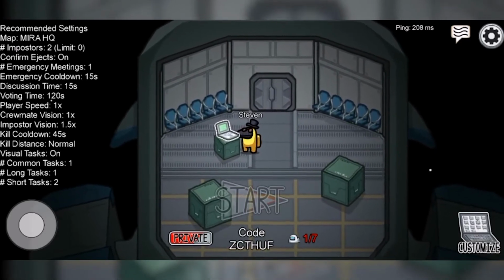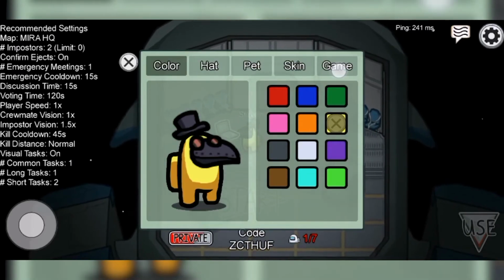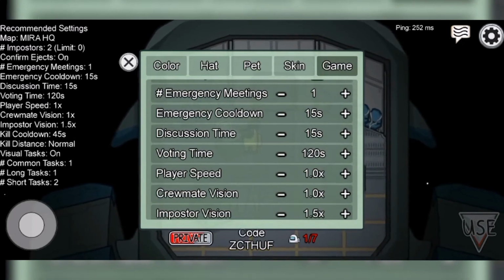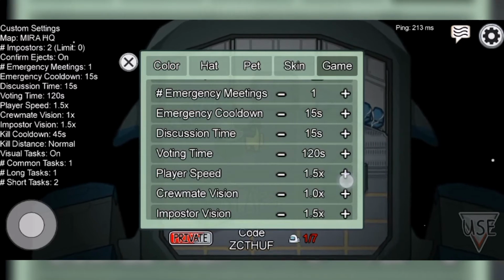Tap on customize laptop button, and then you want to tap on game on the far right at the top there in the menu. And if you scroll down, you can now see player speed, which is on 1 times, and you can increase it all the way up to 3 times.